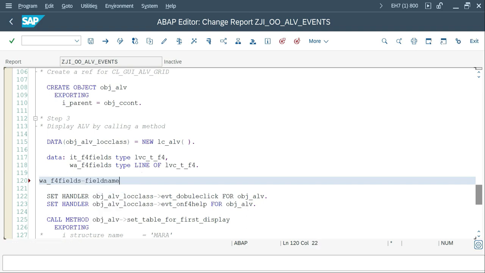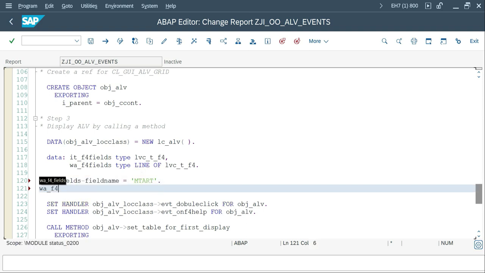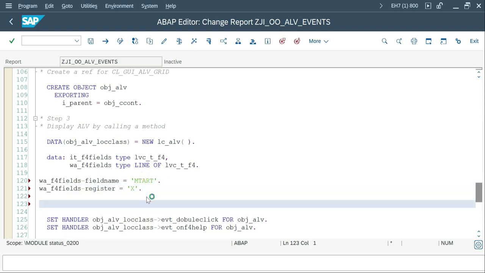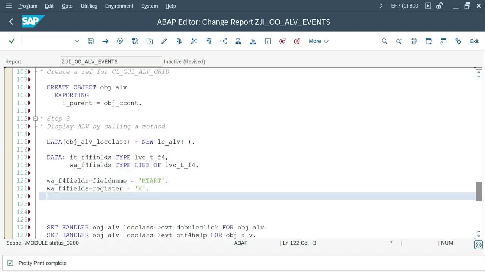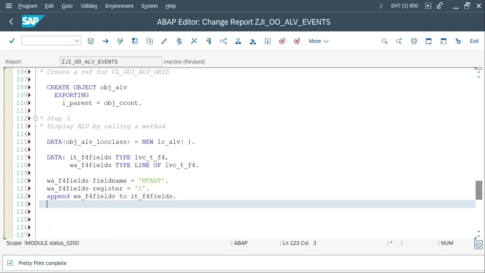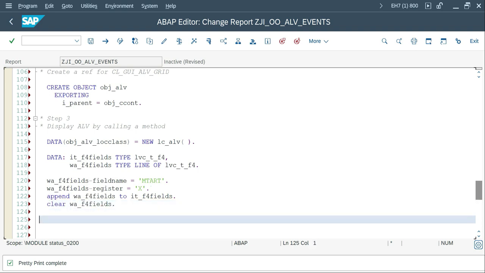So field name is empty.art, and then one more parameter called register equal to x. So almost done. One small method is required to register this particular part. So let me append this, append, because the method parameter is table type. Okay, that's it. Clear WA4 fields.